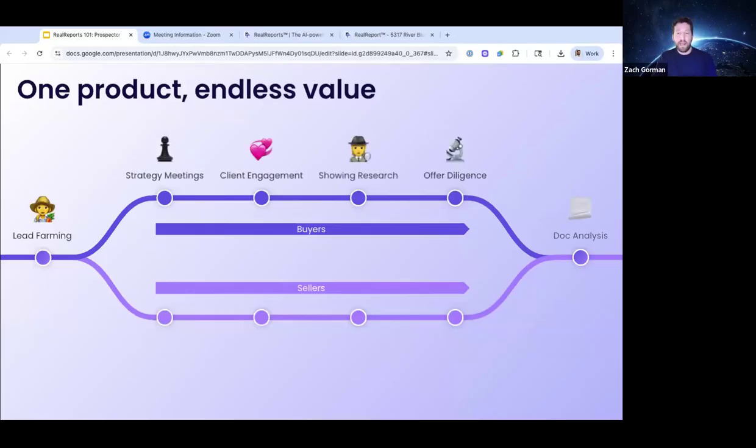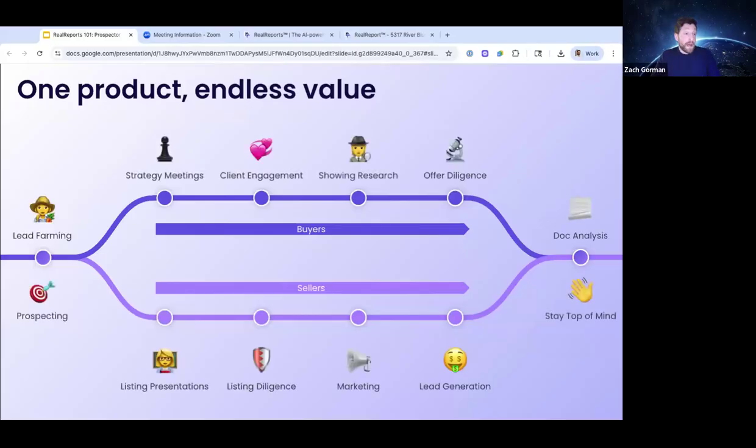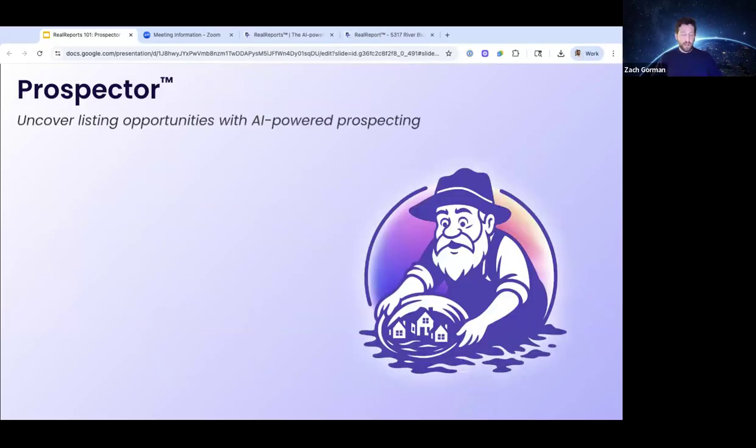Anyways, again, today, we don't have time to talk about everything that Real Reports provides. What we really want to focus on is this sort of front of funnel, lead farming, prospecting. That's really where we're going to dig in today. So again, this is a very, very new tool, but we call it Prospector. And this is built directly into the Real Reports ecosystem. I'll show you how to access it here in a second.